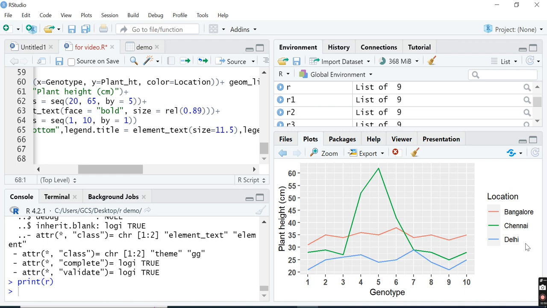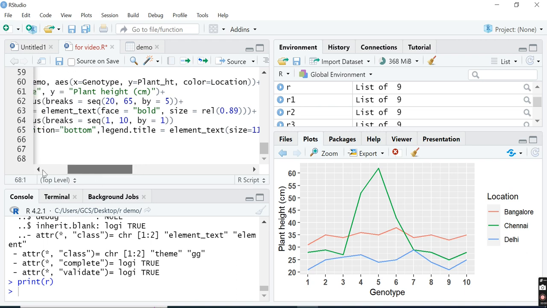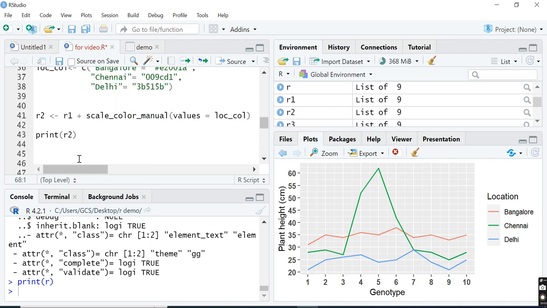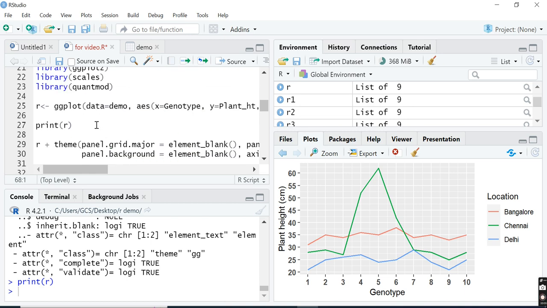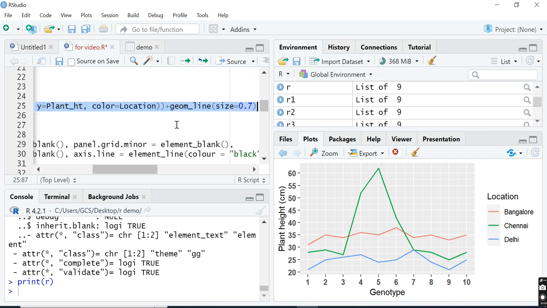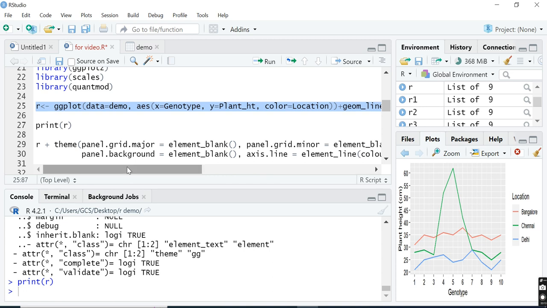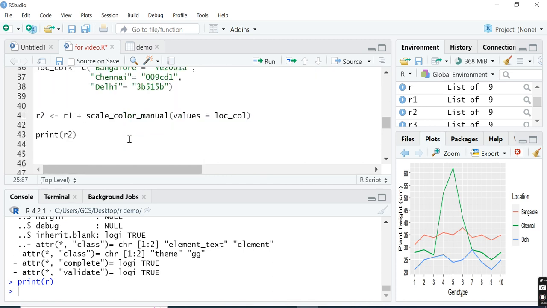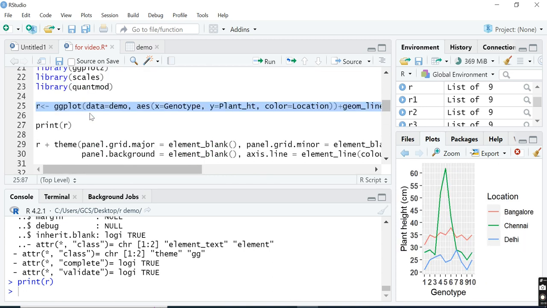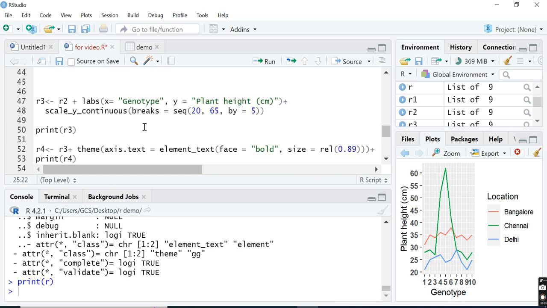And if you don't want to run all these codes, suppose you just want a simple graph, you can stop here only. I mean, you can run this and add this one labs function, and you can stop there only. Suppose you just want a simple graph, you can run this code, and you can run this one, and you can stop.